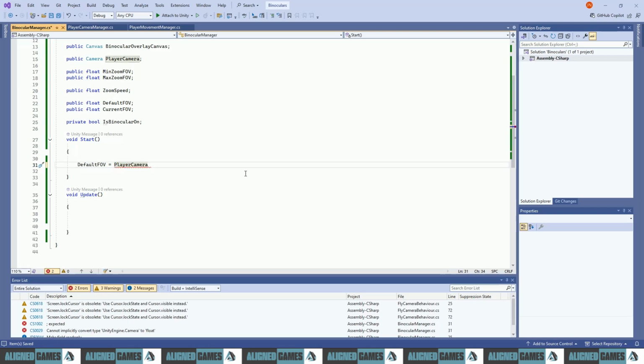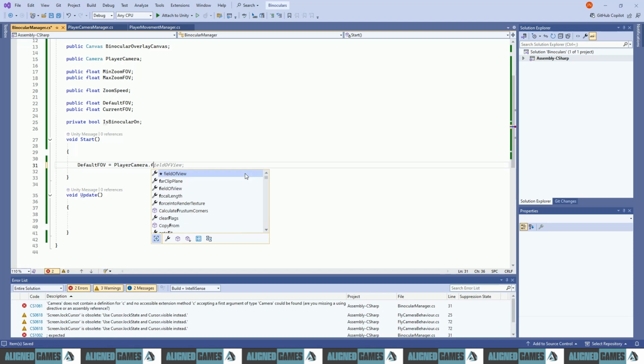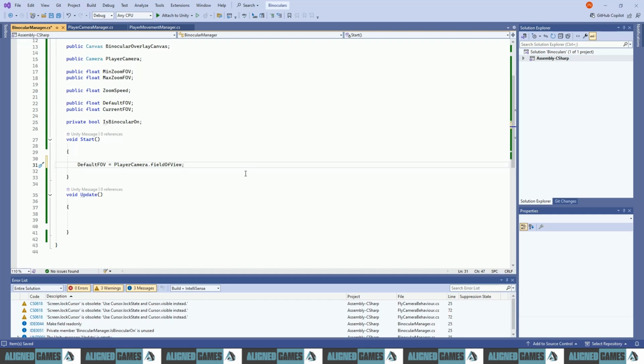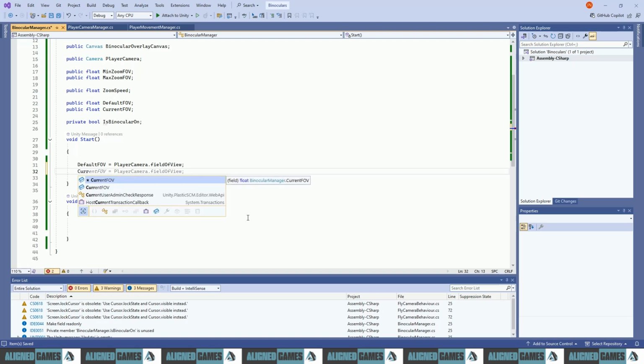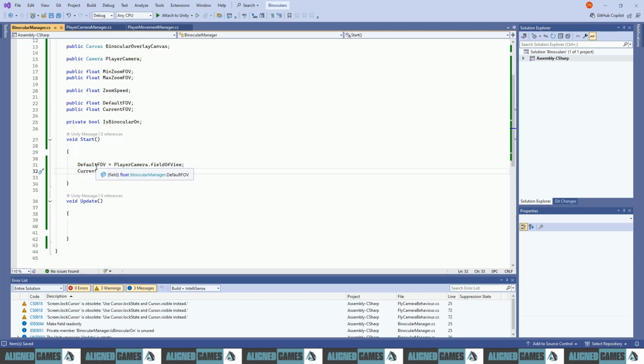So we want the default field of view to be equal to the camera's current field of view when we start, which is probably 60, I think. And then we want to set the current field of view to the default field of view. So we are telling the default field of view that its value is, in this case, I think 60. And then we are telling the current field of view that it is also now 60 because it is the default field of view. And now we have to enable the correct post-processing volumes.